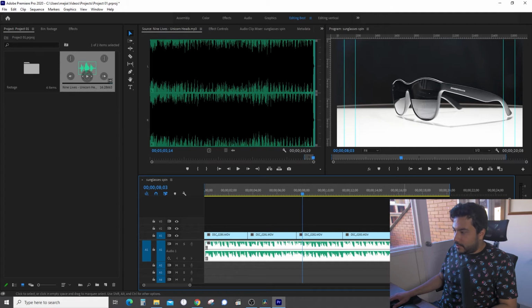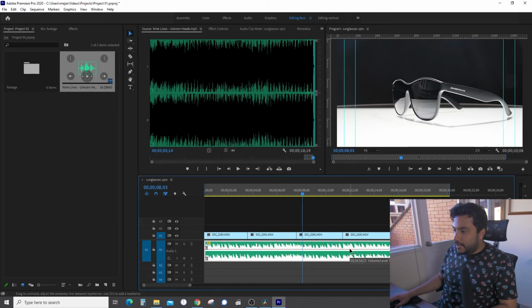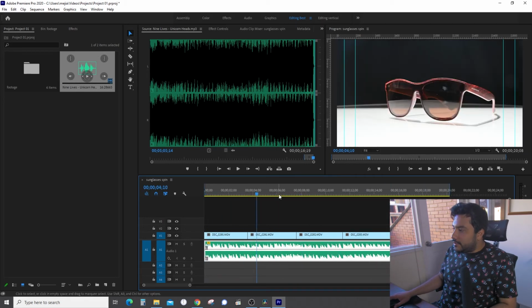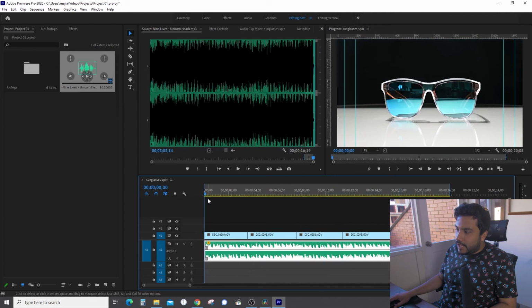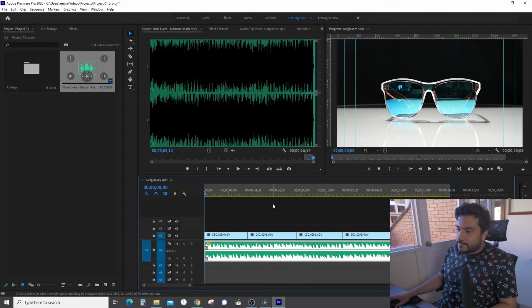So you can just click the song and tap G, and this is your gain for the song. So let's make it -5 decibels, and you see how the overall volume of the song decreased. It doesn't matter if it's out of this area, because Premiere knows we only want to export this. So now that we have our videos and our song, we are ready to export.